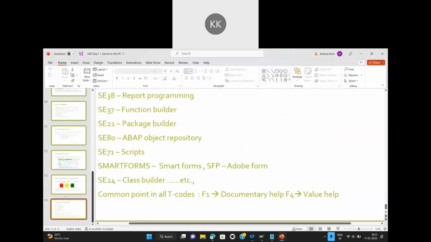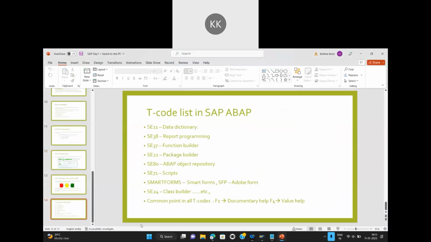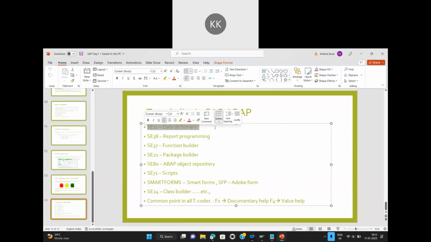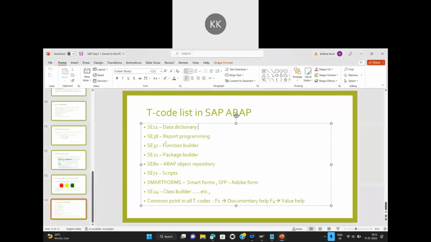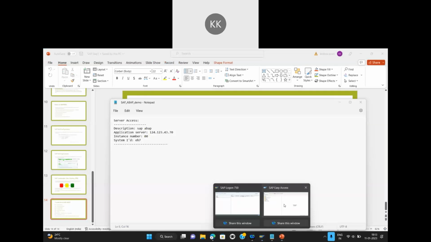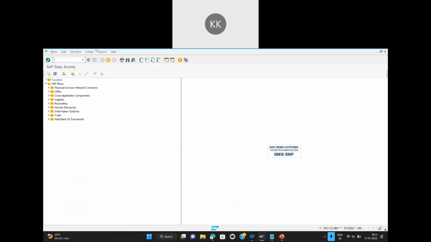Now we are going as per our last screenshot. In the day one class, for this last screenshot, we saw the SE11 data dictionary. So we will try to understand what this T code is. See here, there are some T codes. Before going to this screenshot, we need to understand what all the controls in SAP are.